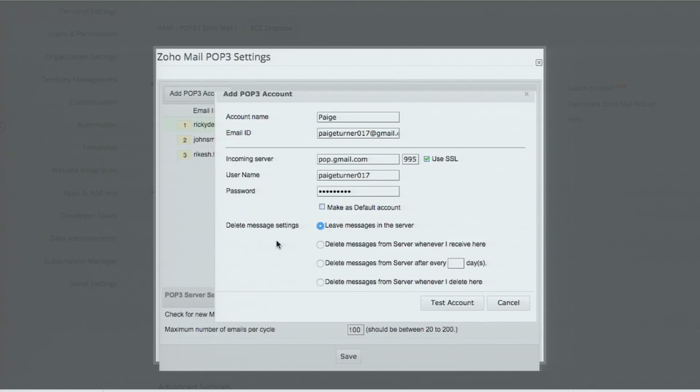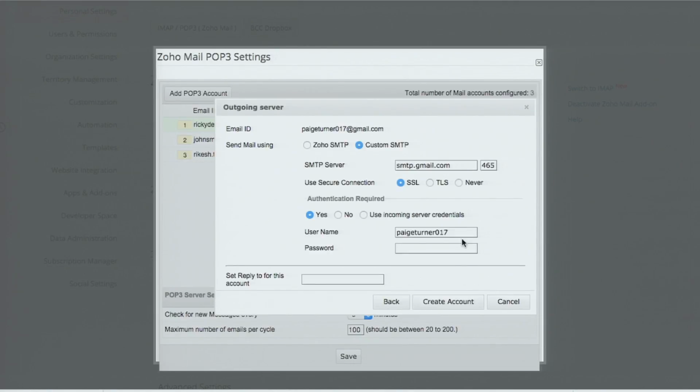So, delete messages settings. In POP, you can choose to leave messages in the server. You delete it in Zoho, it deletes over in Google. Or you can have intervals set up. All right, so I can test account. Once it passes the test, then you choose the other side, which is the outgoing server. It fills it in for you.